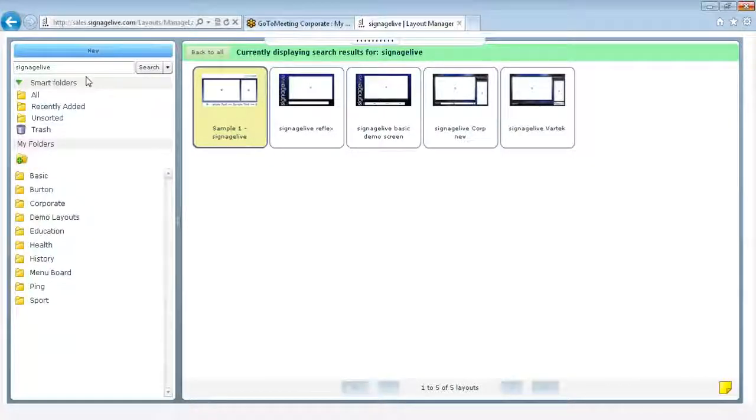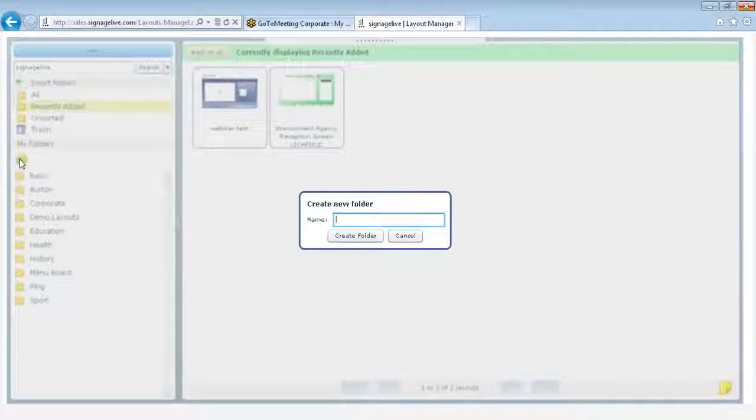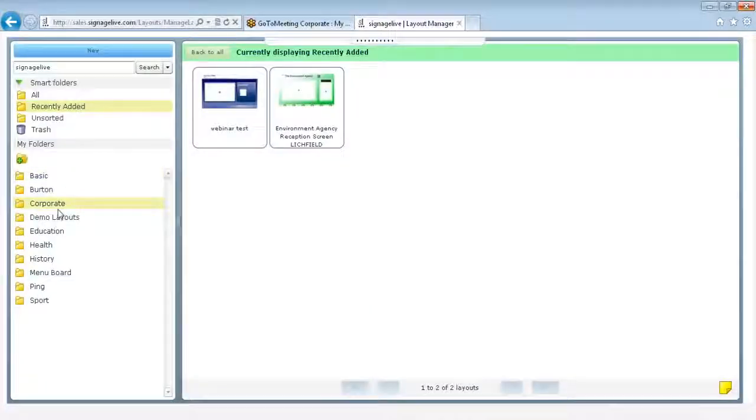If we stick with the left-hand side here, we've got the smart folders. If I hit recently added, that will show anything that's been recently added. And then below here we have folders that we can create ourselves. All we need to do is hit add folder, and then we name the folder. Maybe in an education environment where you've got it done departmentally, you've got maybe the geography department that have a different layout to the science department, you can create those folders so they can store their layouts. So all you do is name the folder and then hit create folder, and it will just appear on the left hand side here.